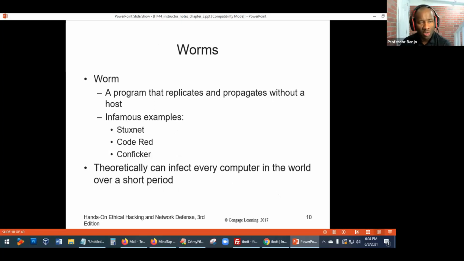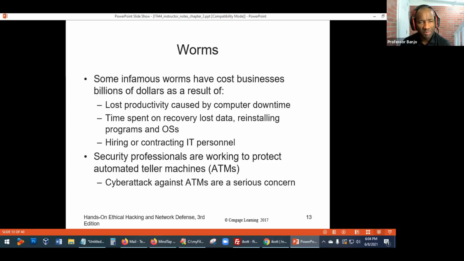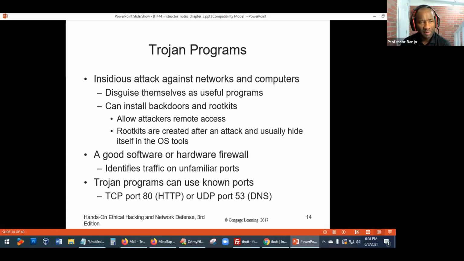Okay. Worms are a type of malicious software. The thing about worms is they have a way of creating backdoors. They can install backdoors so they can come repeatedly, over and over again, and perhaps affect that system. Also it says at the bottom here that Trojan programs can use known ports.